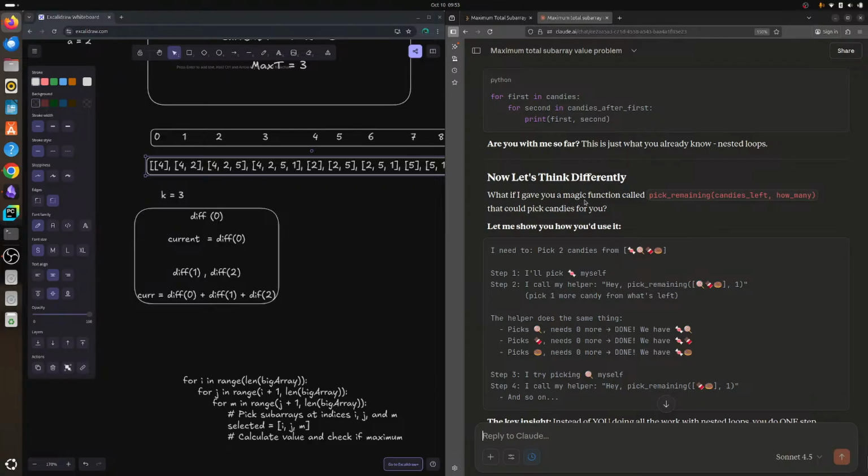So what if I gave you a magic function called pick remaining candies, left, how many? Pick two candies from it. I will pick myself one candy. I call my helper, hey, pick remaining candies, one more candy from what is left. Then the helper does the same thing. Needs zero more. Done. We have these two.